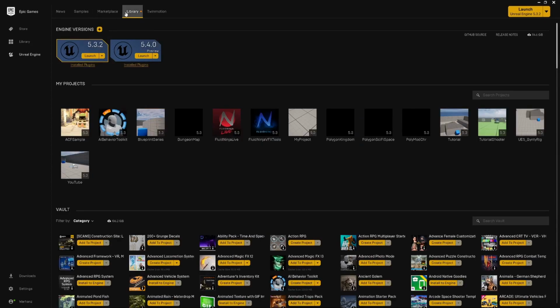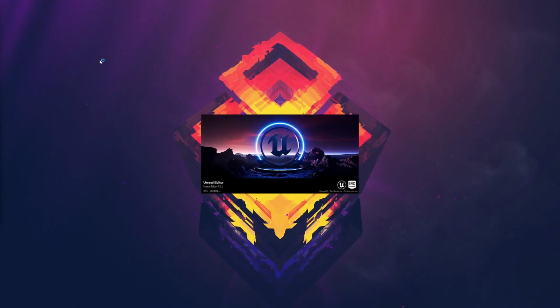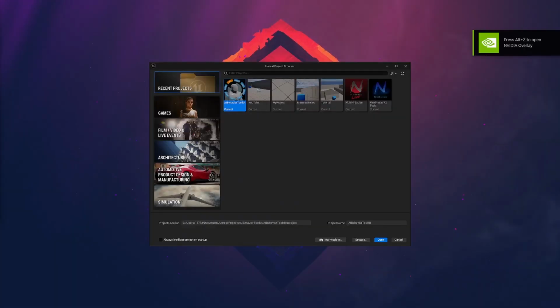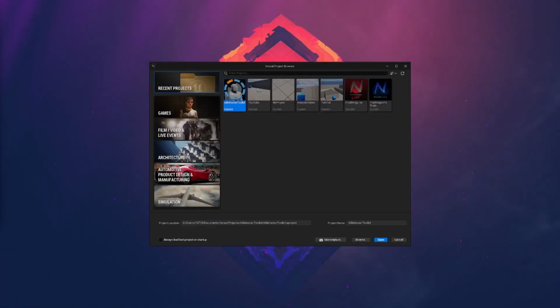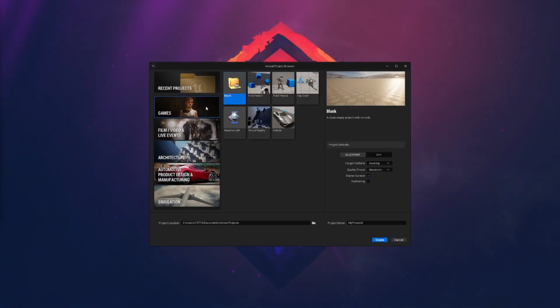Now head over back to your library tab. And once your download is done, go ahead and click launch. Now it's time to create our first project. So this is the Unreal Project Browser, and here we can choose various project templates. For this tutorial, let's go ahead and click Games and just go over a few.